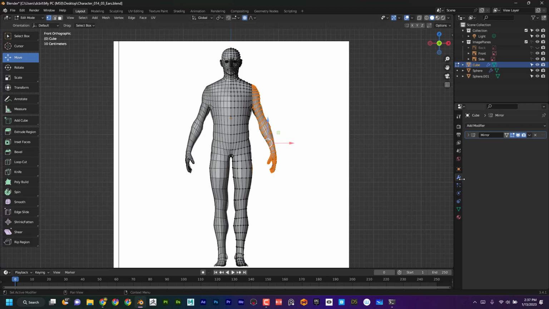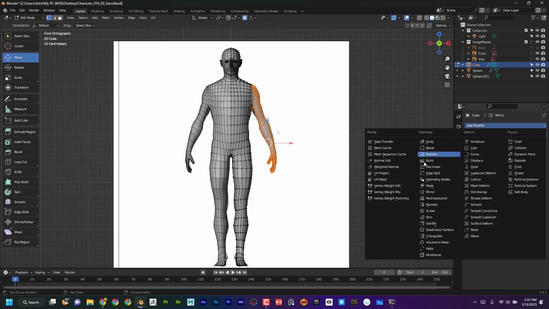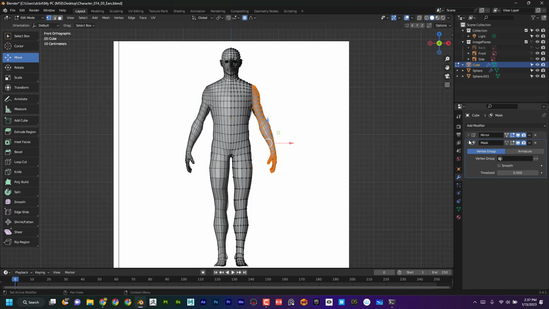And now I'm going to create a mask. Okay, so if I go to modifier properties, I'm going to come here. I'm going to say mask. And the idea is that I want to hide this arm or just see the arm by itself. That way I can align it better from the side view.